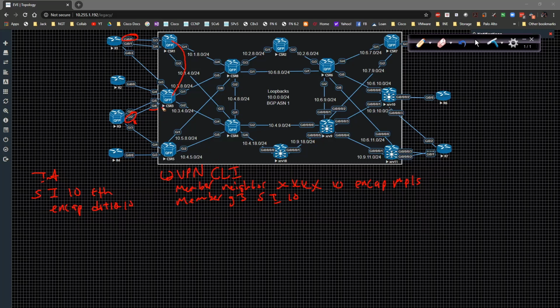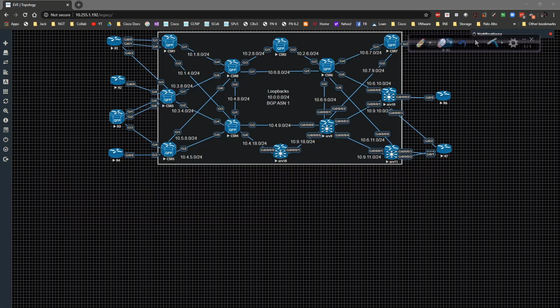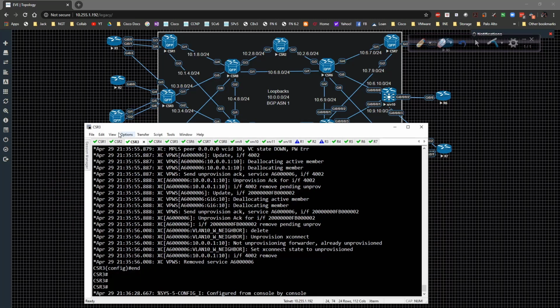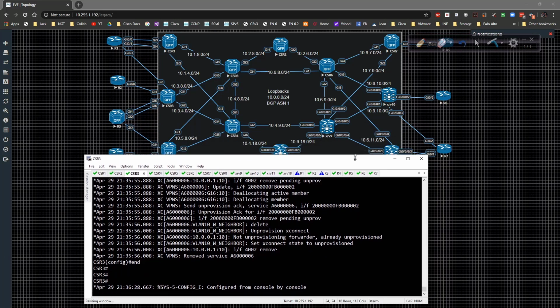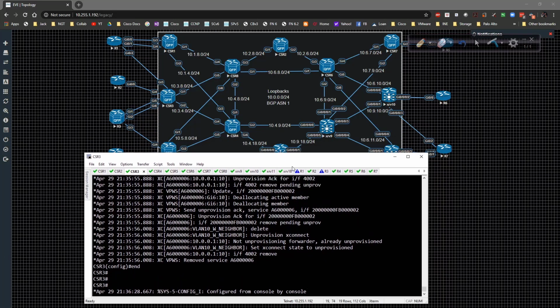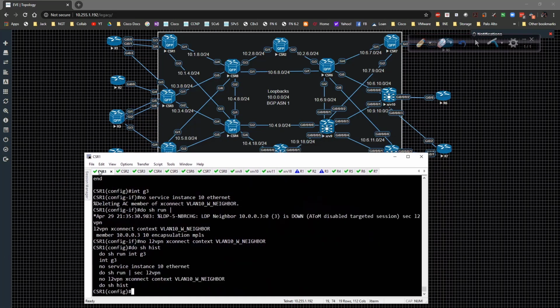I still have the debug running on CSR3, so we'll still be able to see the operations come into play. That's essentially what we're going to do. So let's get the config rolling here. I actually just deleted it so that we could go through a new implementation together. So we're going to go to CSR1.